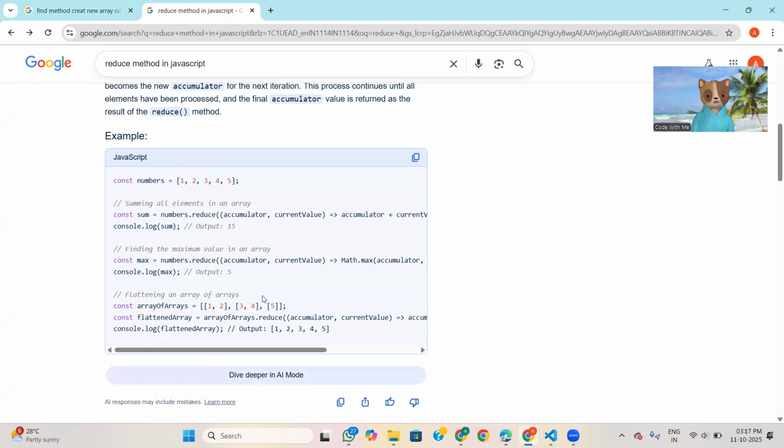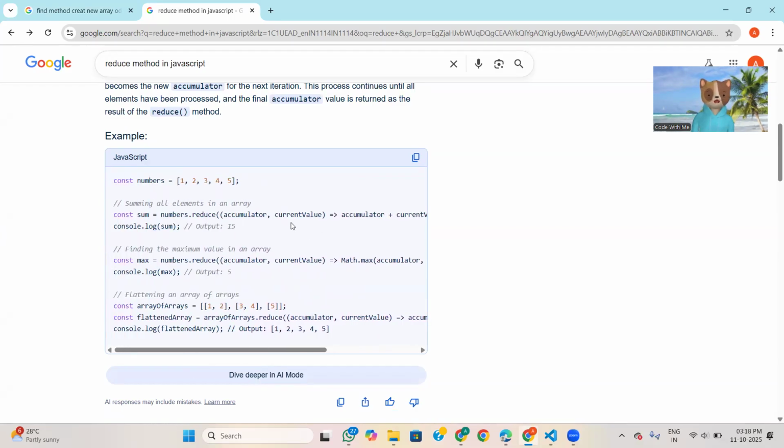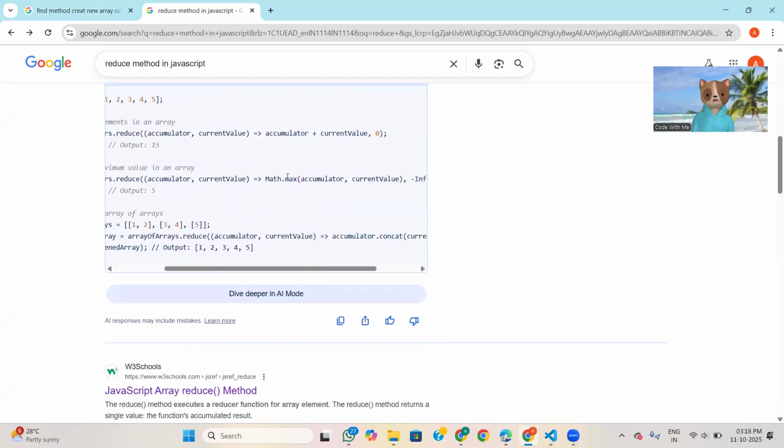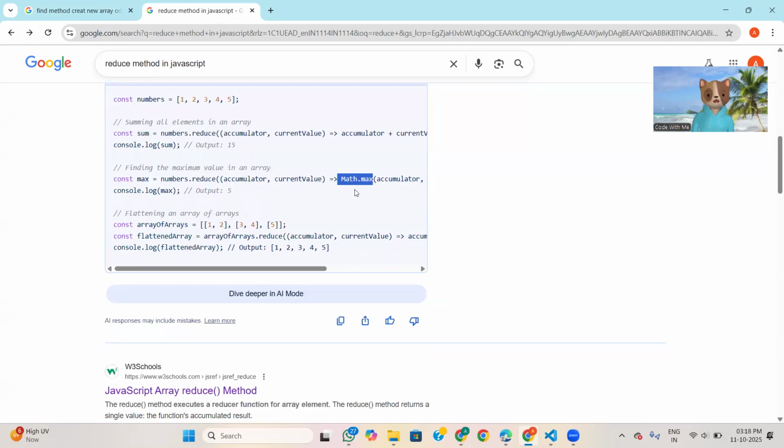The same thing I told there, here also they are telling the same thing. Like it will take the accumulator value and the current value, and the accumulator value is initially 0, and the current value we will add to that, and it will give it as output. For the maximum value, here we apply the accumulator, and initially the accumulator is minus infinity, and the current value is that value, and by that way it will be able to find the maximum value within the array.